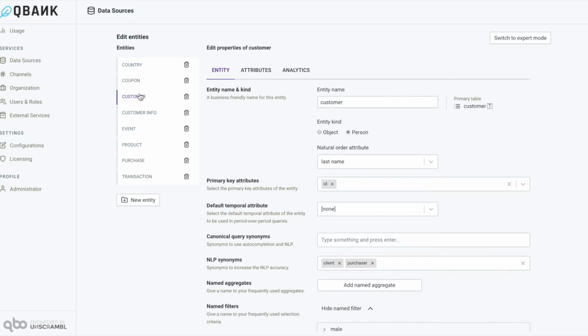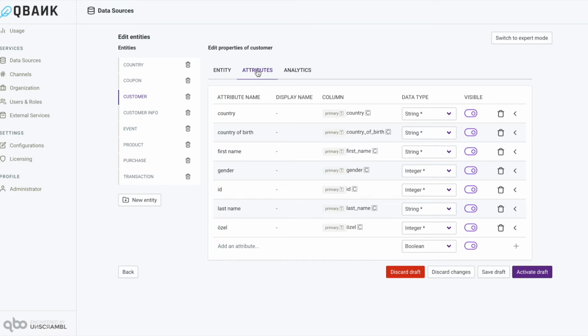Let's look at the customer entity. By clicking on the Attributes tab here, it will give a list of the attributes associated with the customer entity. By default, these attributes are mapped back to the columns in the primary table. As you can see, the country attribute is being fetched from the country column of the primary table, which in this case is the customer table. Similarly, the country of birth, first name, gender, ID, last name, etc.